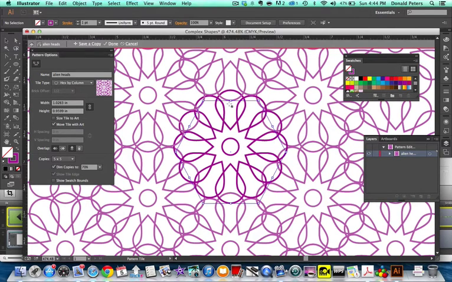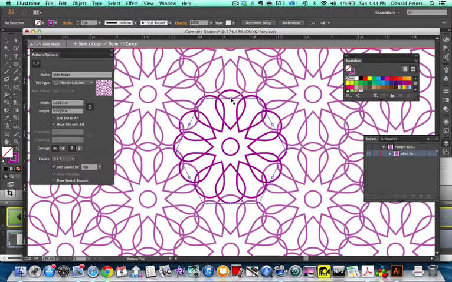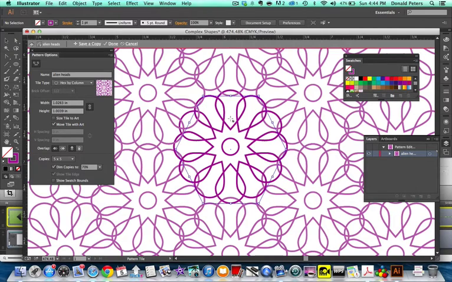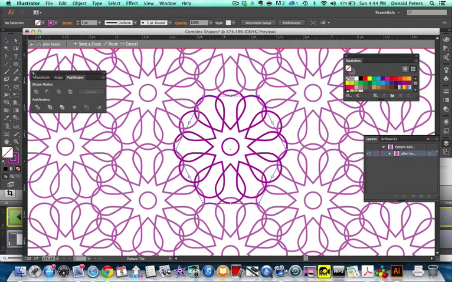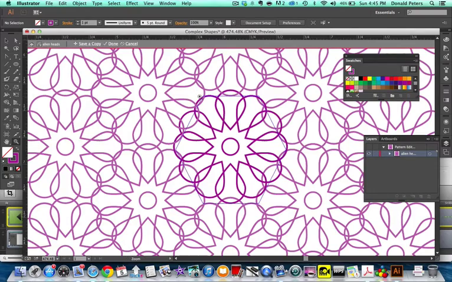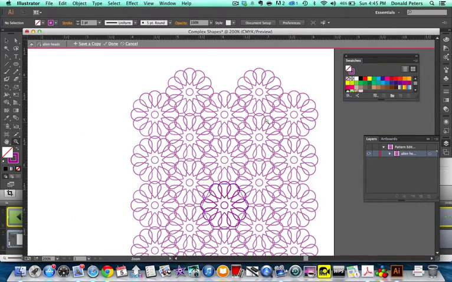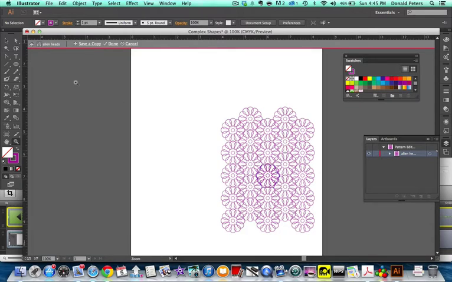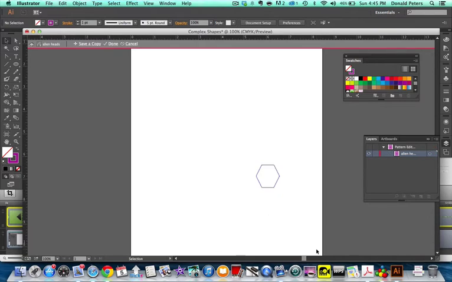Okay, so I can change how they interact with each other. Once you get something that you like, you just click out of this and boom, you've got a pattern. Okay, so let's zoom out here. Okay, so let's do something else. Let's draw, delete that. Okay, so let's draw a circle.